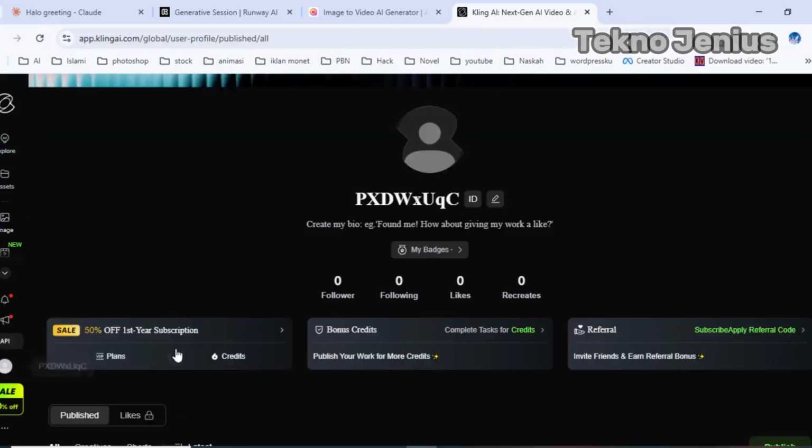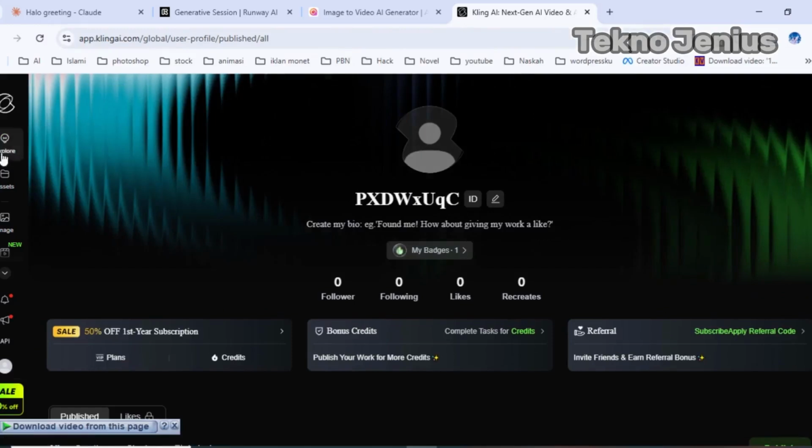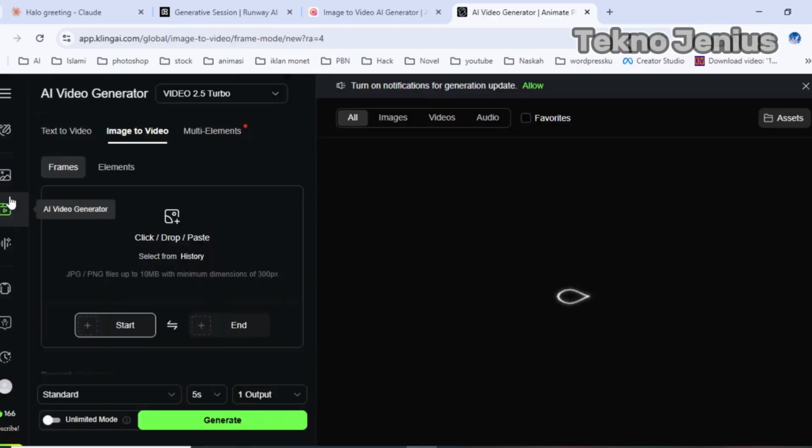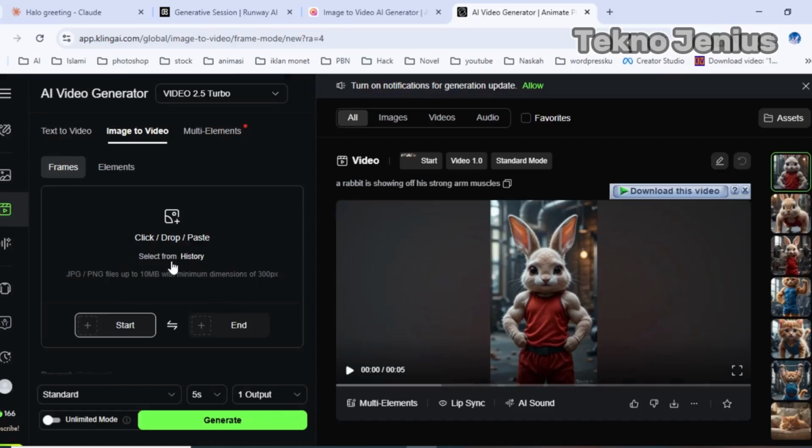For the free tier, Kling gives you daily credits that refresh every day. So even though it's free, you can use it consistently. Click the video menu on the left. Similar to Hailuo, the interface is very neat and there are several settings you can use.